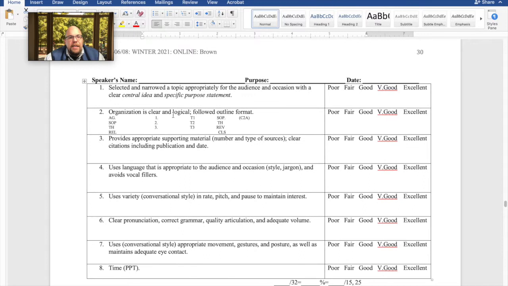Then organization is clear and logical. You followed the outlined format. Take a look here. Attention getter, statement of purpose, thesis, relevance, main point preview, 1, 2, 3, transitions between main points, 1, 2, 3. Then in the conclusion, statement of purpose, thesis statement, relevance, closure. And then C2A is call to action. That's in parentheses because that is only for the persuasive speeches with Monroe's.